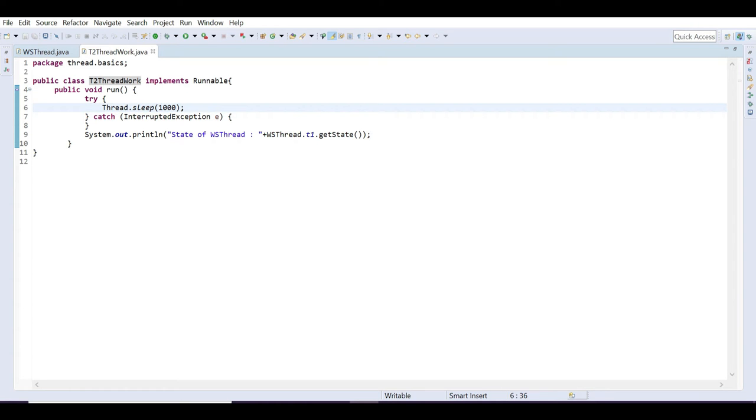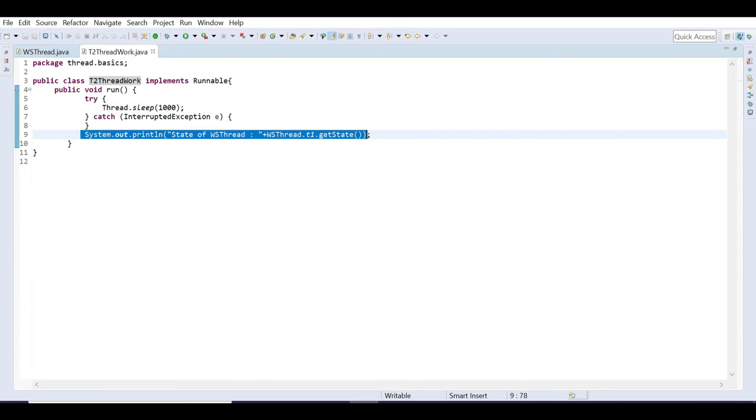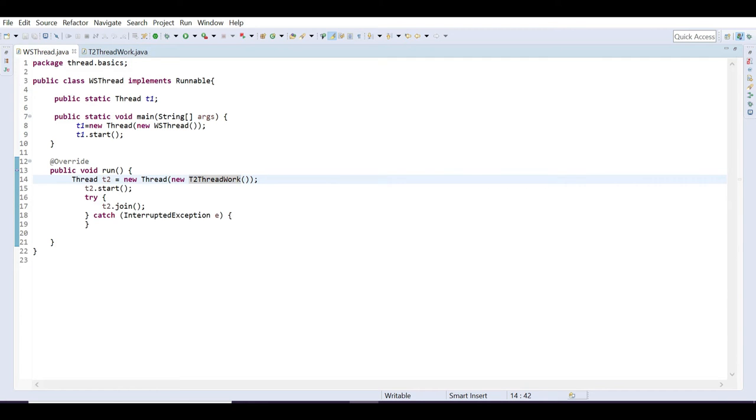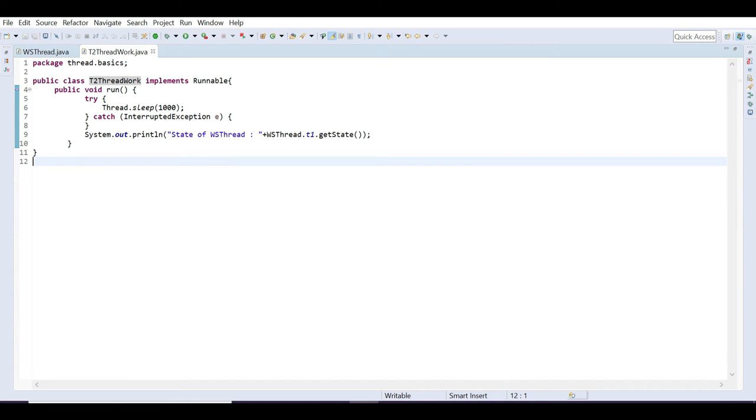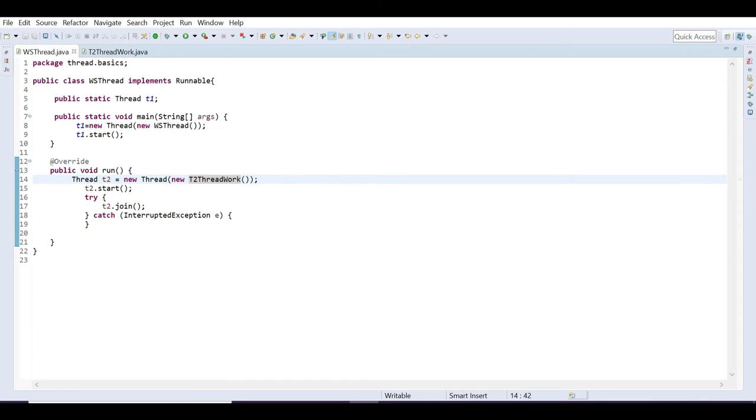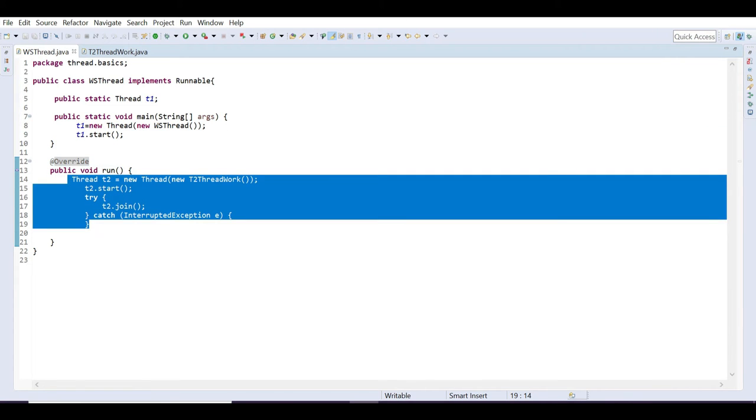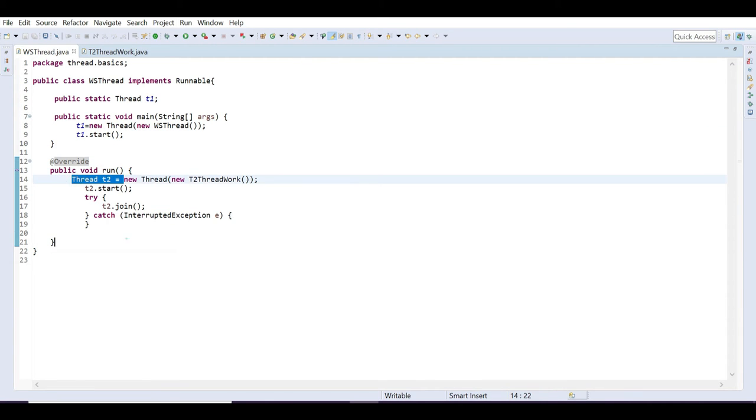And inside that run method, I am printing the status of WS thread, that is WS thread.T1.getState. So for this T1, I am printing the state. Now when I do T1.start, it will start executing the work given here. It will create the thread T2, then do T2.start, then T2.join. I have covered it with a try-catch block because it will throw InterruptedException.